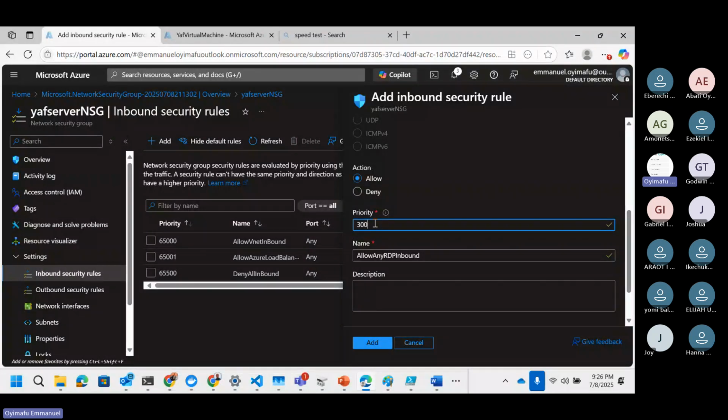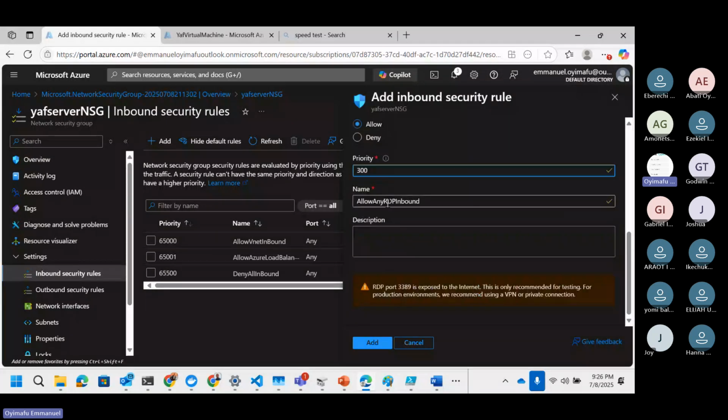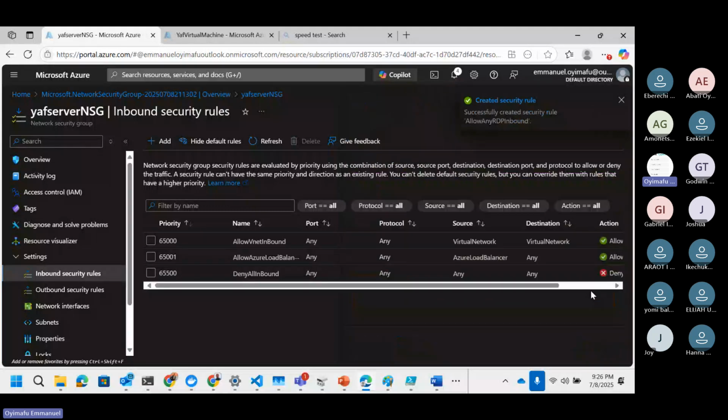Then I'll click on add. And you can see a warning here. Microsoft is telling you that exposing RDP to the internet is only recommended for testing. And what are we doing? We are just testing. If not for tests, I won't even allow RDP just like that, because RDP is not secured. It's more or less like accessing your environment over the public internet. So the best is to use Azure Bastion, which is secured because it helps you connect to your environment over the internet using TLS in a secured way.